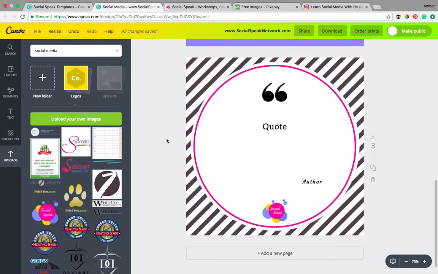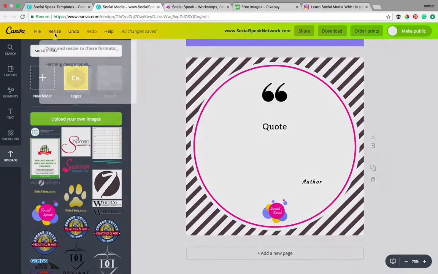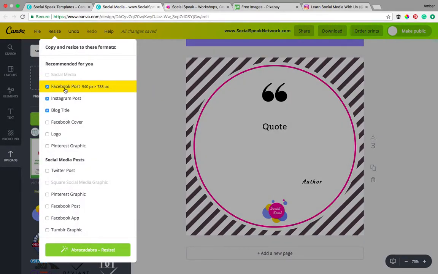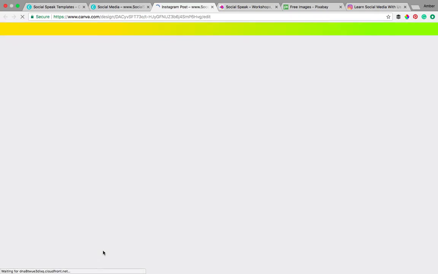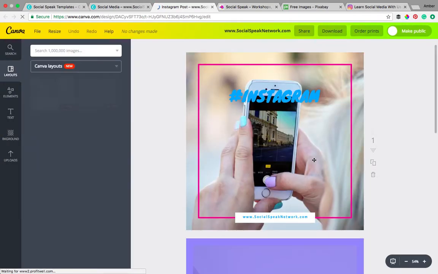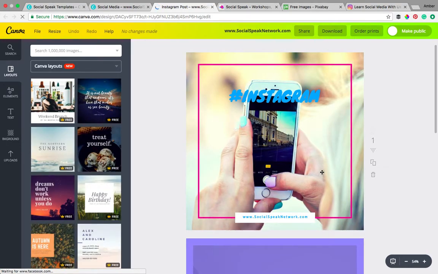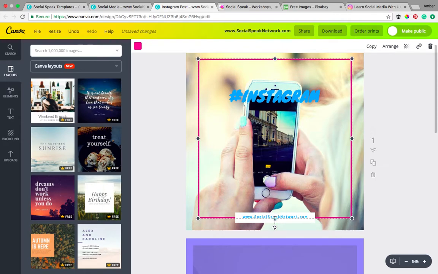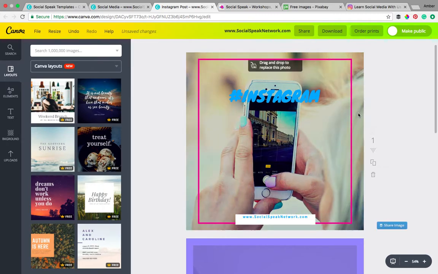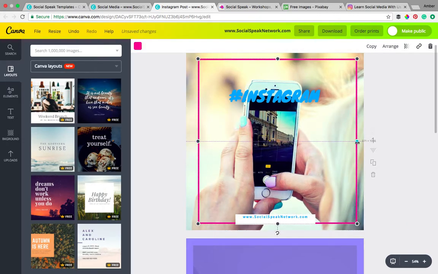Now, the last thing: these are all in the social media template, so they're going to be the right size, but let's say you need this resized just for your Facebook post or just for your Instagram post. Let's just say we're going to do Instagram. You can do this magic resize, and it's going to make those templates in Instagram. So maybe you want to bring this up a little bit, bring this down, move this down here. So you can play with it, because the Instagram size is bigger than just that social media template.